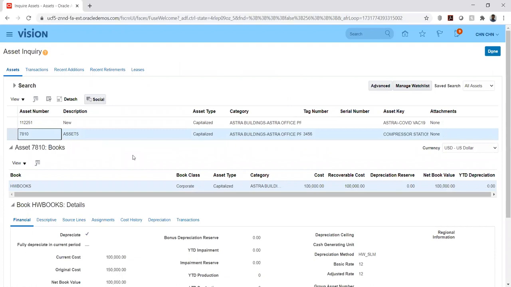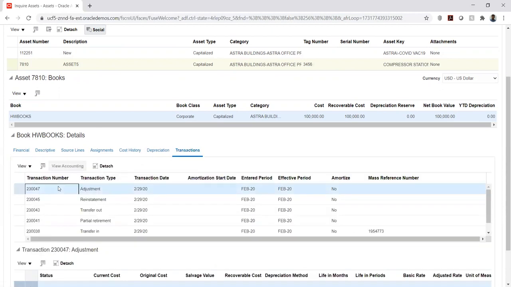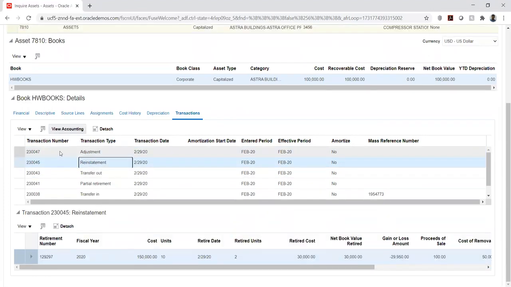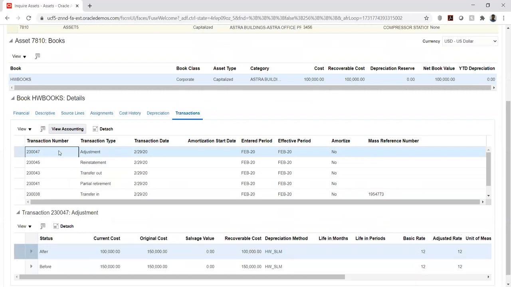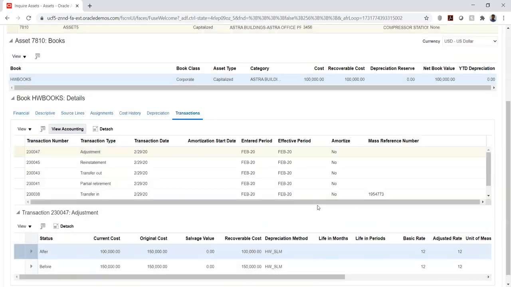So this is our asset. Let me go to the transaction, again to the adjustment. Now I could see that this is cost clearing to cost account. It is asset cost to cost clearing account. Okay. So the entries have been created.